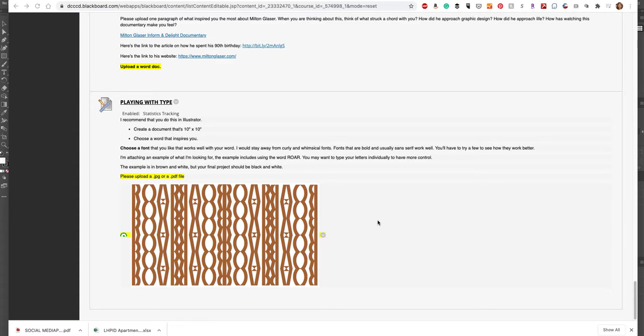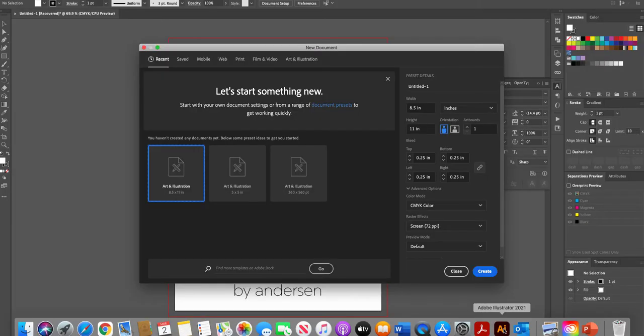That I was telling you about for playing with type. So a couple of things that you have to remember is that you have to create a document that is 10 by 10. So let's go over to Illustrator.